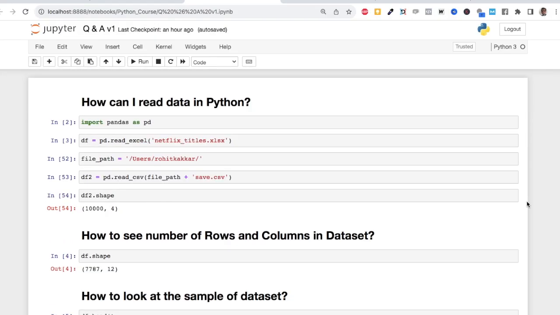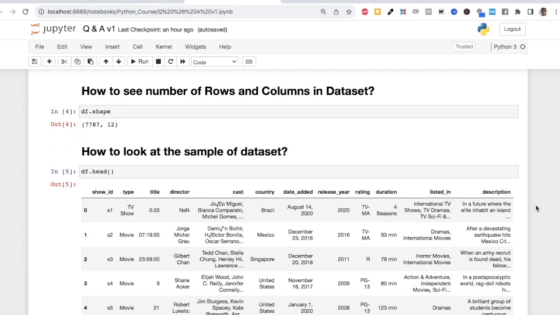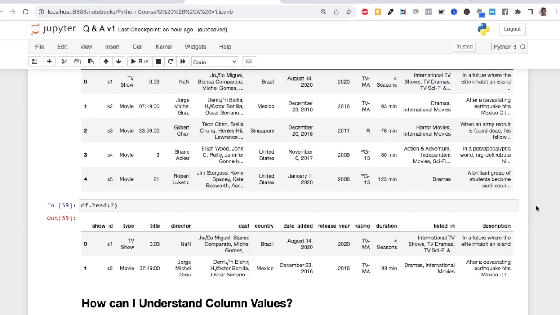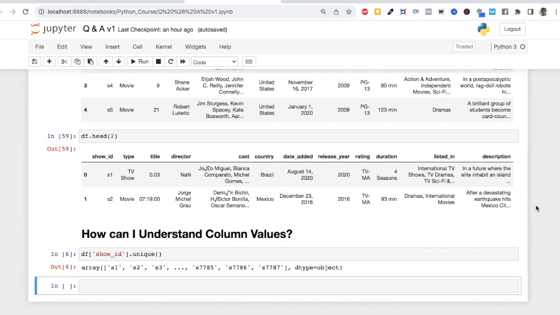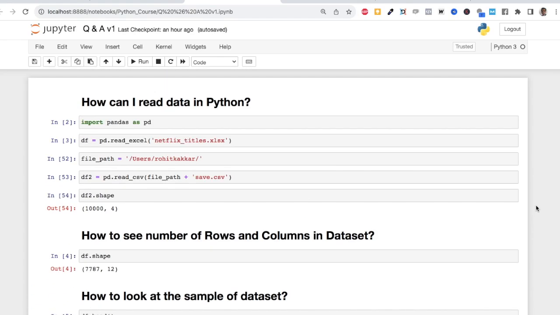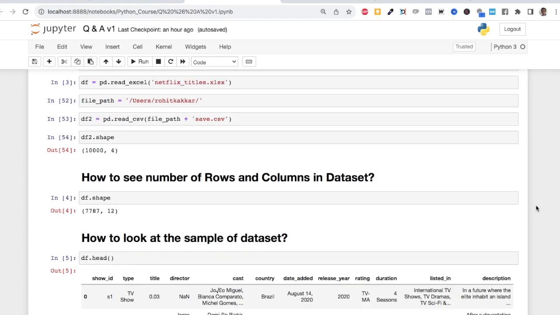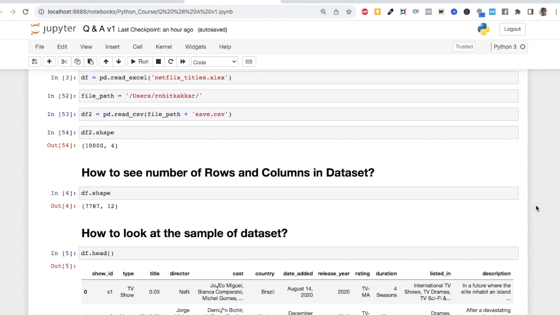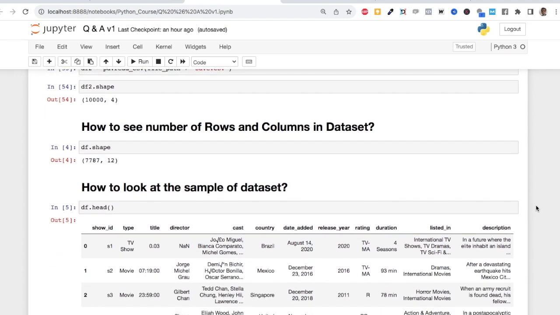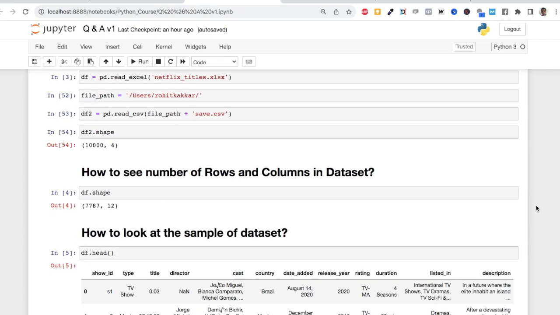So far we have discussed how to read data in Python, how to look at shape, how to look at head, and then how to understand columns from an English terminology standpoint. And we have also looked at how important domain knowledge is for you to become a good data scientist. In this course we are working with a dataset called Netflix underscore titles, which is about shows, TV serials, movies on Netflix, and different elements of these shows are there in the data set.